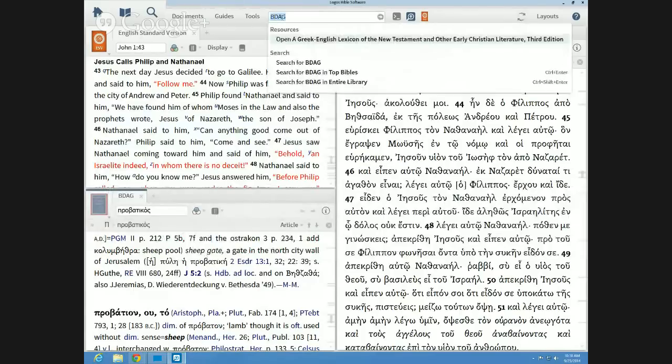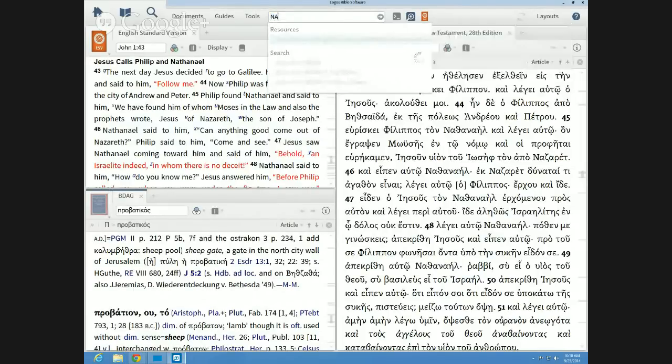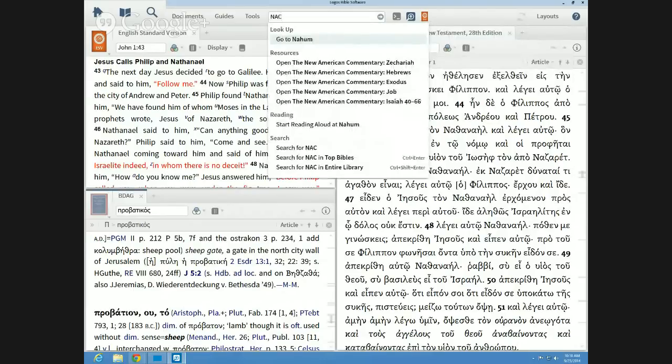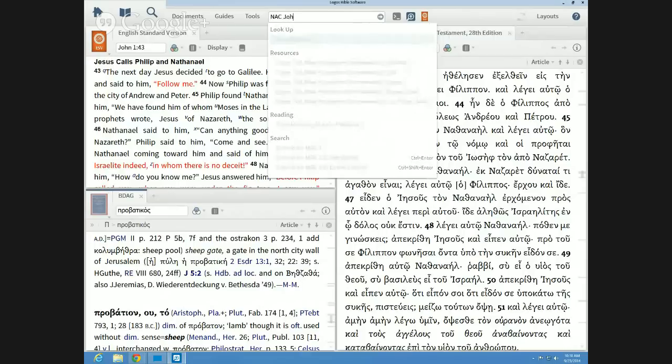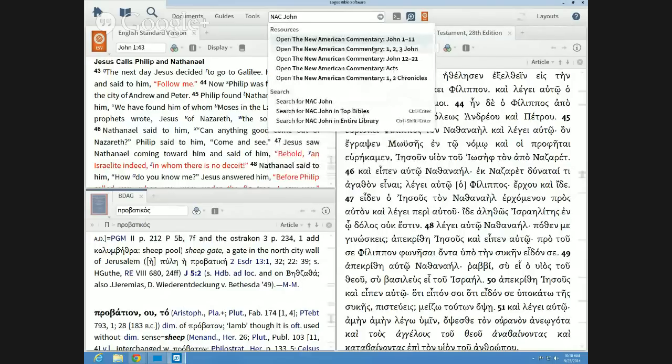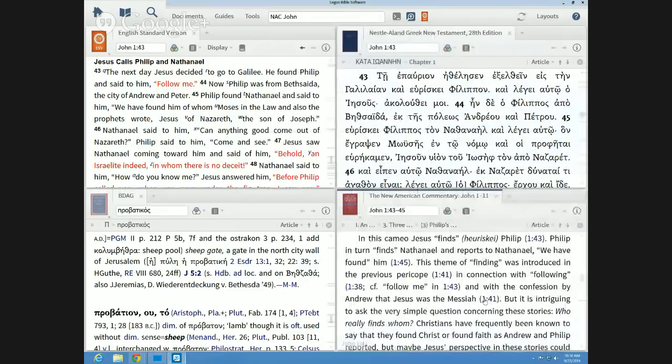Then we want to open up a trusted commentary. The commentary, again, is one that covers most of the New Testament. For me, the one that I choose is the NAC, the New American Commentary. Since we're studying the book of John, we want to add NAC into the command bar, then the word John, and you'll see it's our first option, John 1 through 11. We're going to put this at the bottom right.